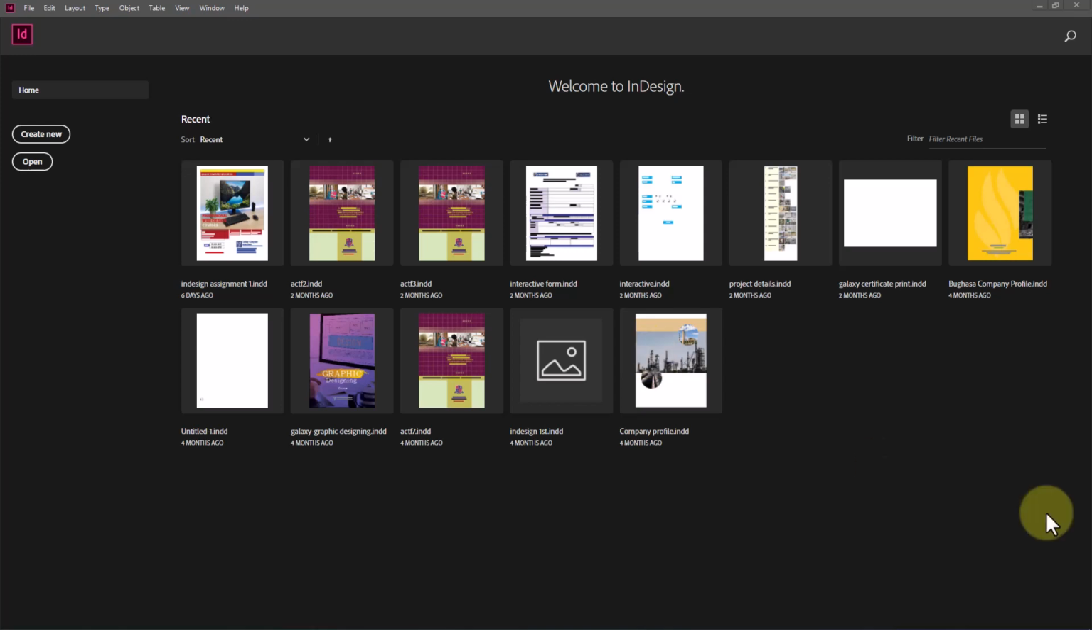Okay, today we are going to start InDesign. First of all, you have to think why we use InDesign. InDesign is mostly used when you are going to work with text. If you have more textual content, then we choose InDesign.